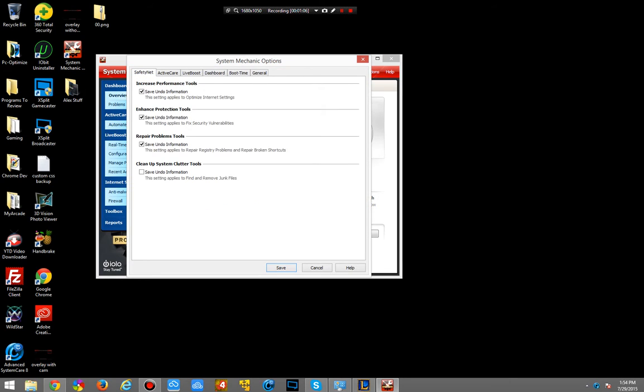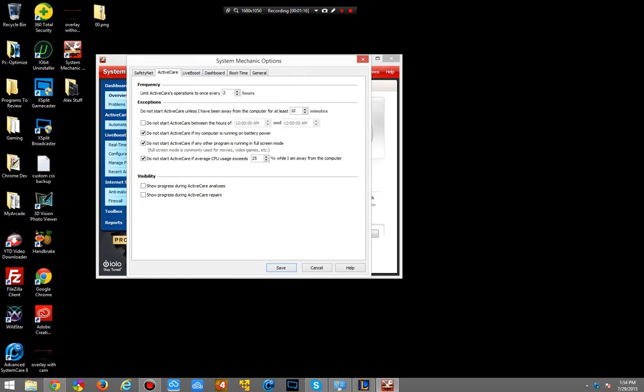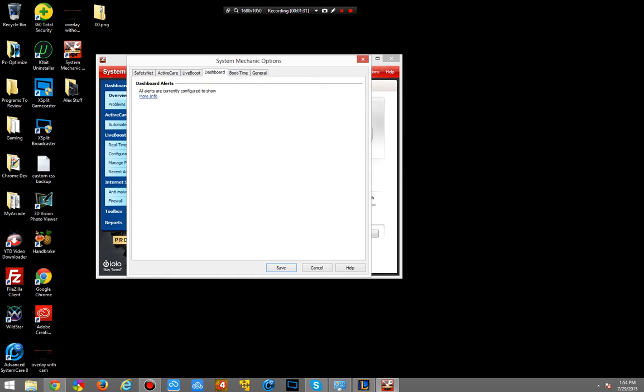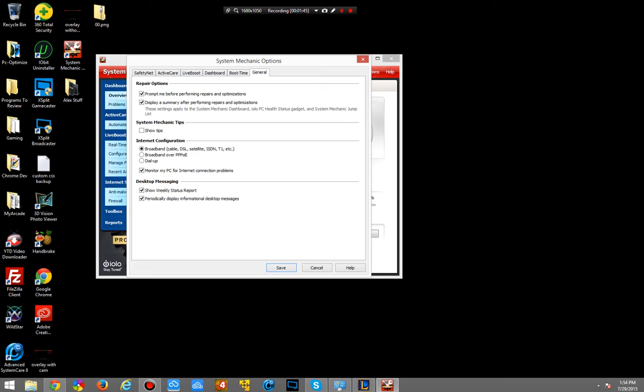Let's go into the options menu first of all, and let's explain something. The safety net, you can pretty much leave all of these settings the default. The active care will automatically care for your computer, of course. Live boost will automatically boost your computer in an appropriate manner. It even plays a little sound when power sense mode changes. Sounds pretty epic. The dashboard, all the alerts will be shown on the dashboard. Boot time actions are the tools that defragment the registry and the files at boot time. We've seen this exactly in Advanced System Care. It's nothing new to us. General, these are just minor settings for the program itself.